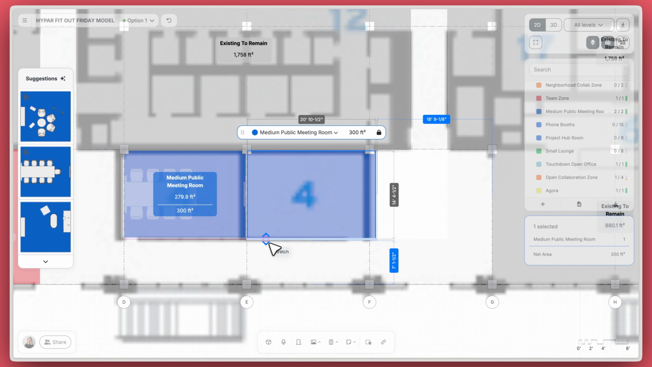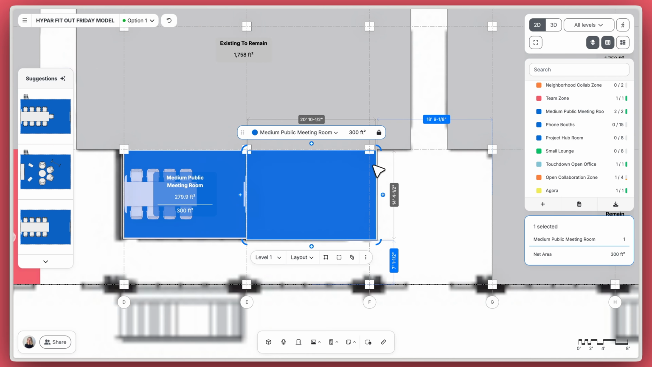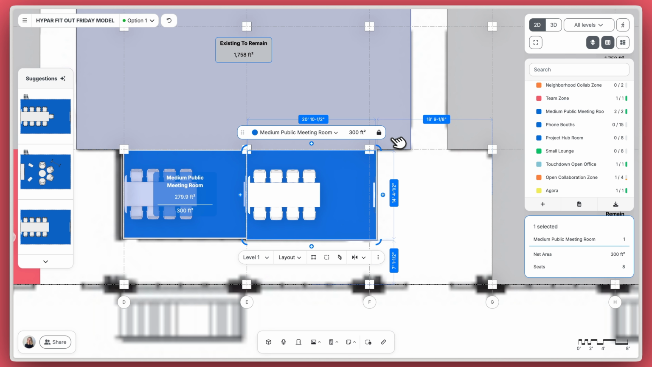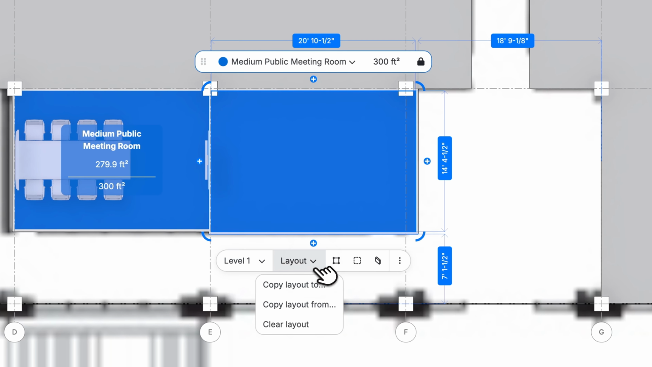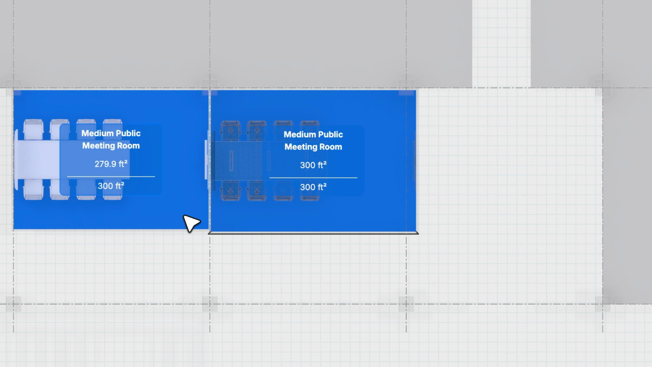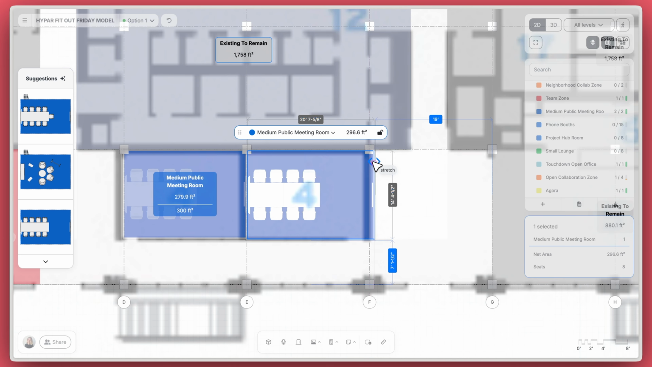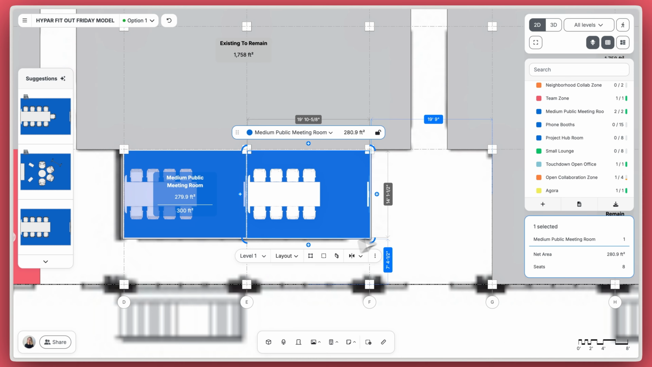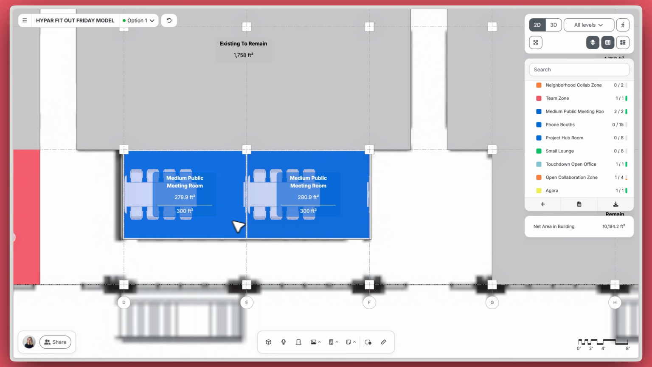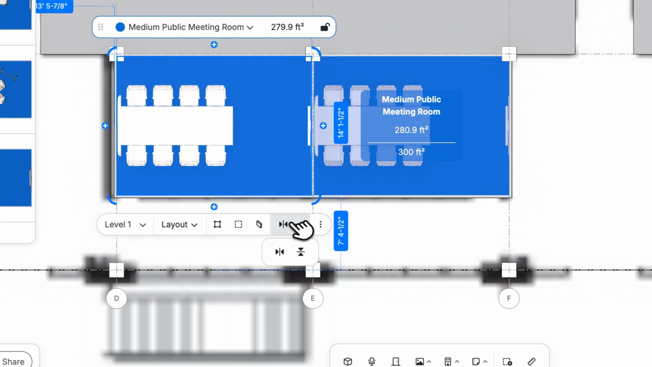Once I do that, and I'll go ahead here and add another meeting room without any furniture first, Hypar treats my new 8-chair meeting room as a new suggestion. I can click to accept this new suggested layout, or go to the capsule menu, click Layout, Copy Layout From, and select another space to pull the layout from. In this way, Hypar gets smarter as you design, surfacing layouts from your standards or layouts you've used before so you can reuse and remix them. Let's go ahead and actually mirror this room.